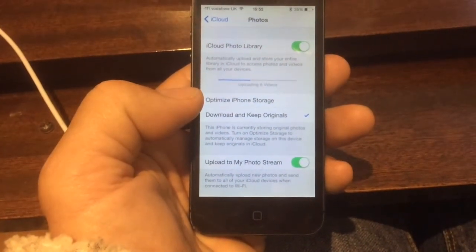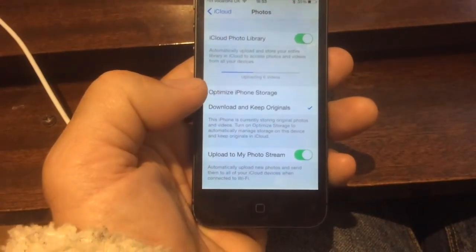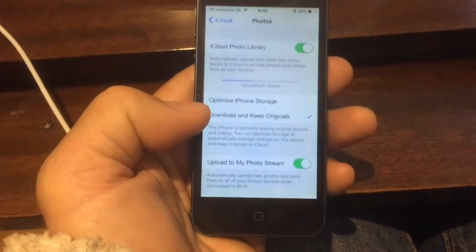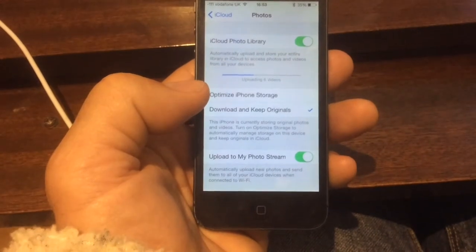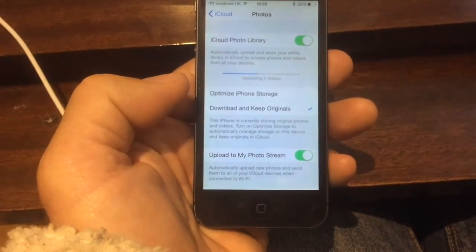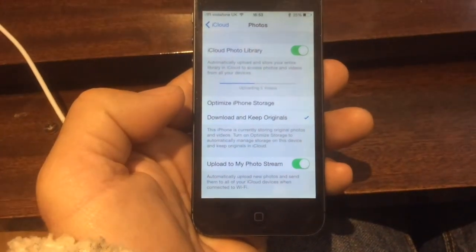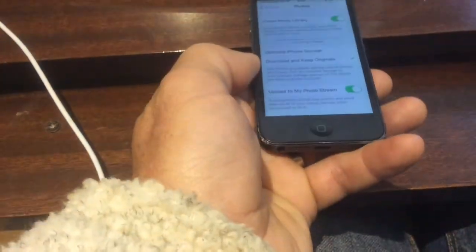And so if you want to go down that route to transfer or copy photos and videos, click the option download and keep originals. If however you're short of space on your phone and you'd like to have the option optimize phone storage, then there's one more way that you can transfer photos and videos from your iCloud webpage.